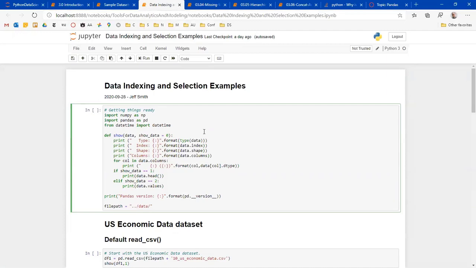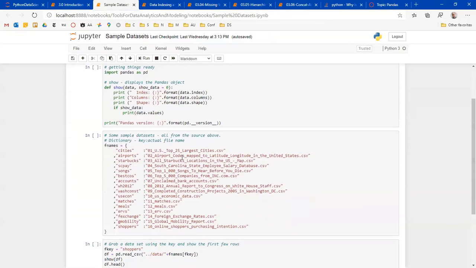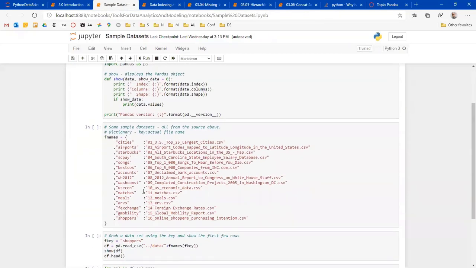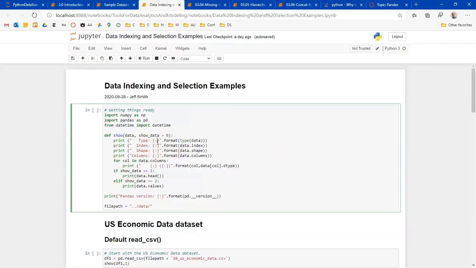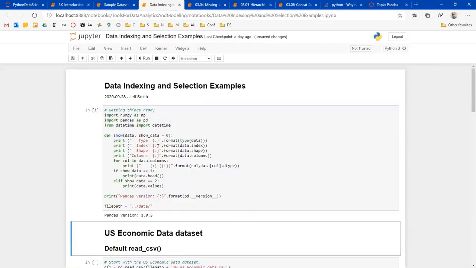But I went through and did, it struck me that I wanted to come up with a different example where we can illustrate these notions of indexing and selection examples. And to do that, I use one of the data sets that we have in our sample data set. So remember, we have this sample data set notebook where I talked about all of these sample data sets. Well, the one I'm using right here is the US economic data. And so it's here. So let me just execute my setup.